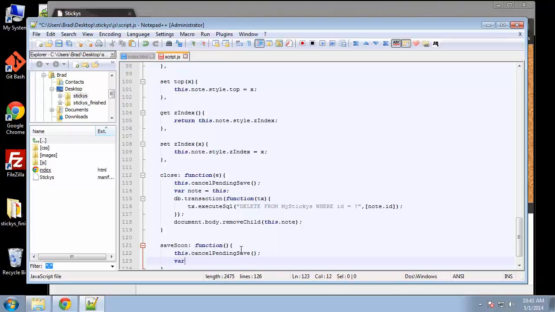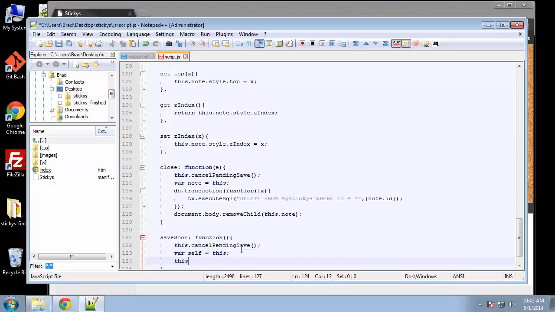and create a variable self which will represent the object, and then we're going to say this dot saveTimer equals setTimeout. If you've worked with JavaScript for a while, then you know what setTimeout is. Basically, it's going to run something after the delay we specify. In this case, we'll run the save method after 200 milliseconds.